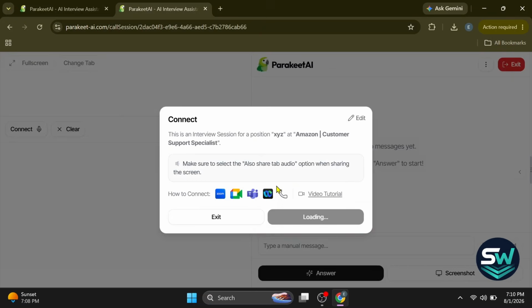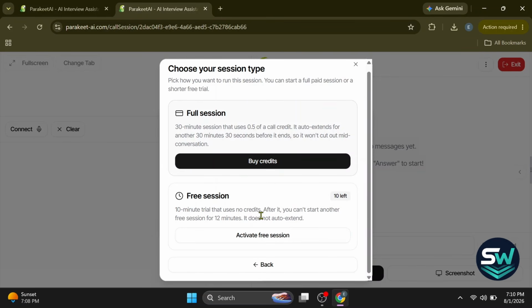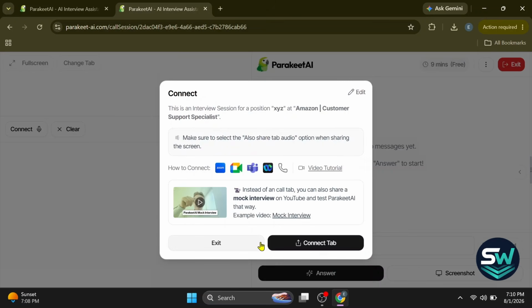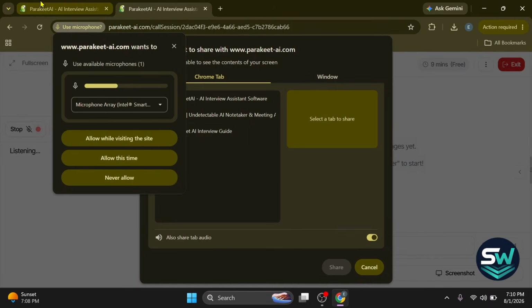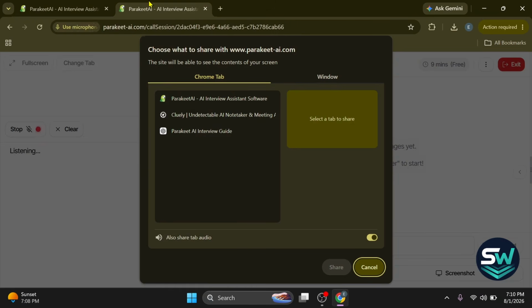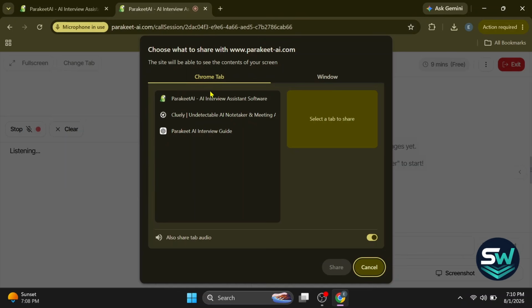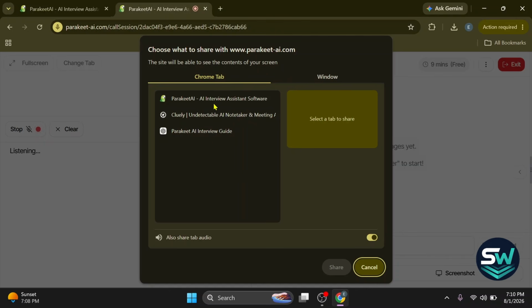At this stage, the platform may request permission to access certain features on your computer, such as your microphone, system audio, or screen sharing. These permissions are necessary because they allow Parakeet AI to understand the interview environment and provide assistance during your practice session. If screen sharing is needed, you'll be asked to select what you want to share. This could be a specific browser tab, an application window, or your entire screen, depending on your setup. Choose the correct option and then click the share button to continue.